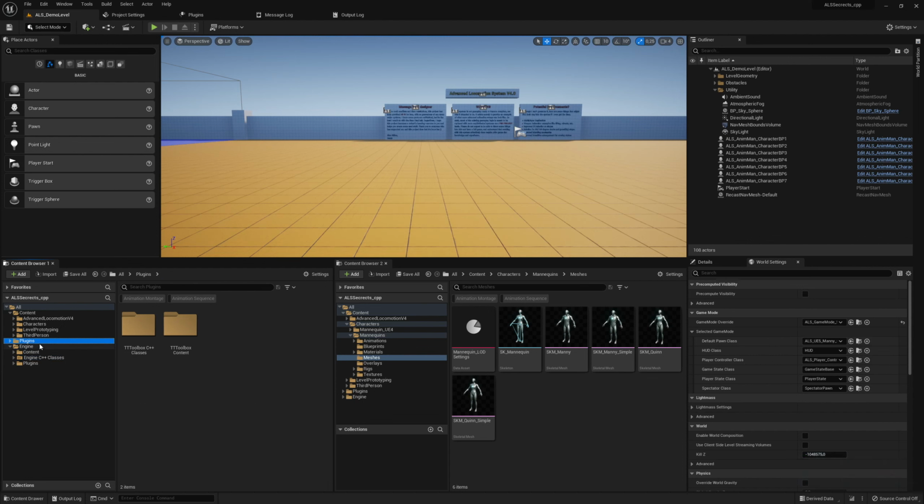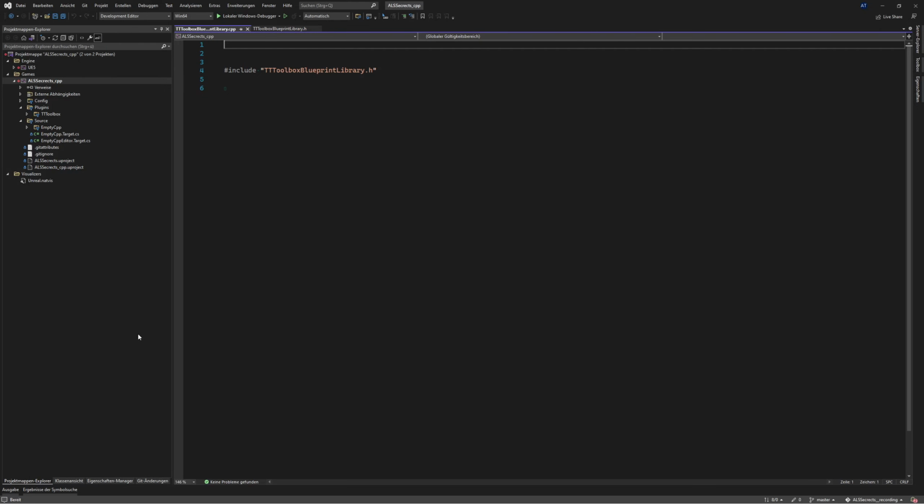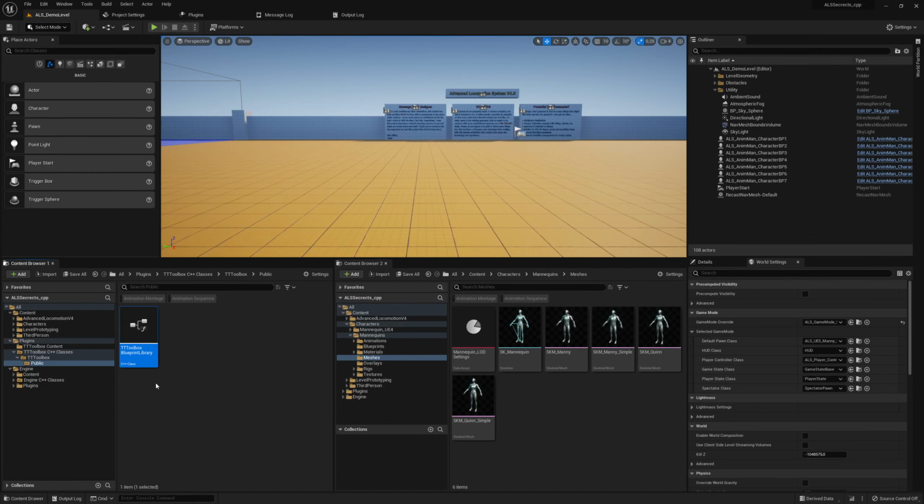That's great. So what we have now is here in plugins, here's the content folder where we'll add stuff in a few seconds. And here we have the new folder here, public, and there's our function library. And if we do a double click here, we will go directly into Visual Studio. And let me minimize it again.